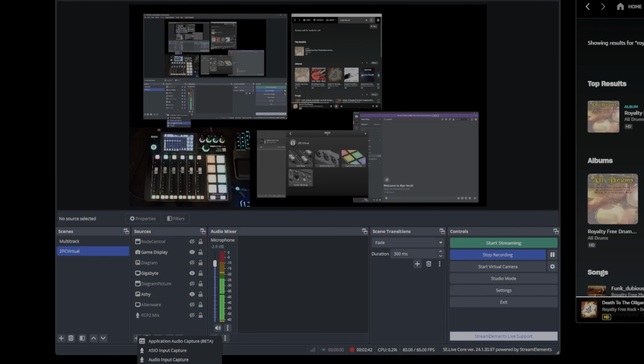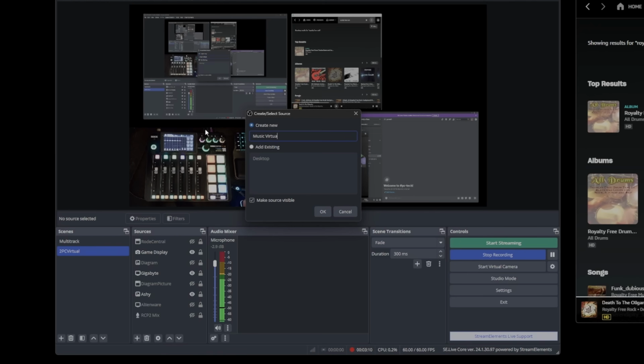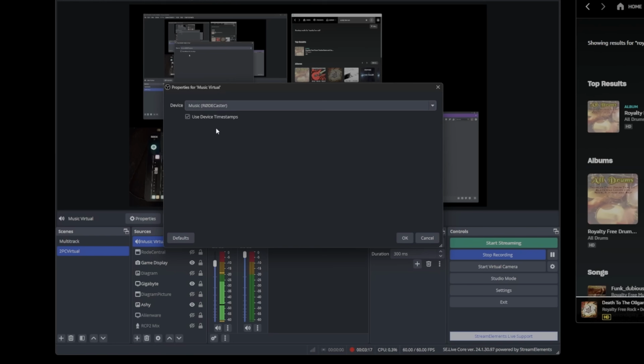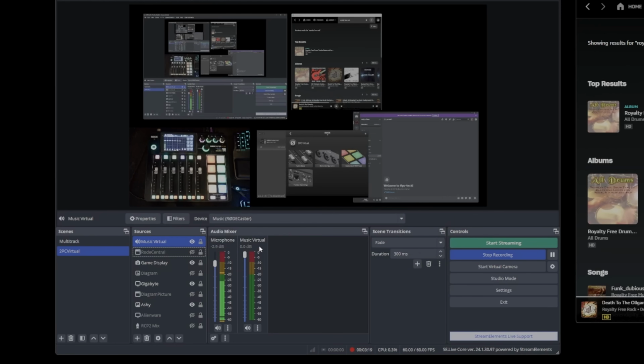So what you want to do is capture the output of those. Our application, in this case for music, our Amazon Music app, is feeding that device, the music device. And so we want to capture the output of that device in OBS. Okay, so we're going to add an audio output capture. We'll just call it virtual music so we know what we're talking about. And for our device, we're going to select Music Rodecaster. Click OK. Now we have our virtual music device here, and if I press play on the music, we should hear it.